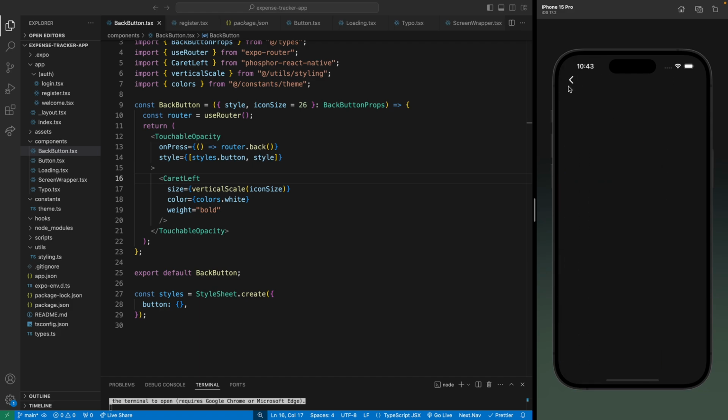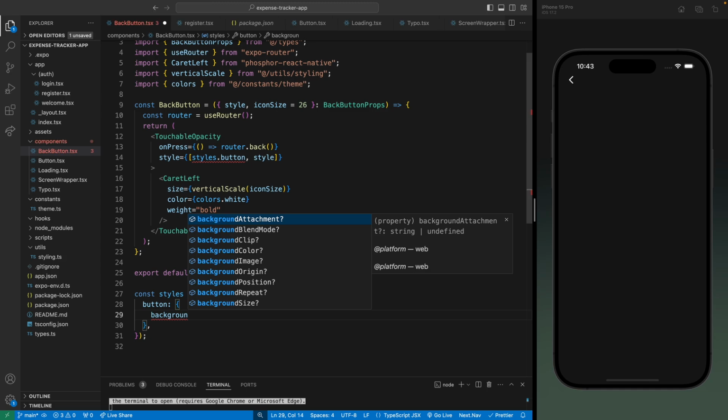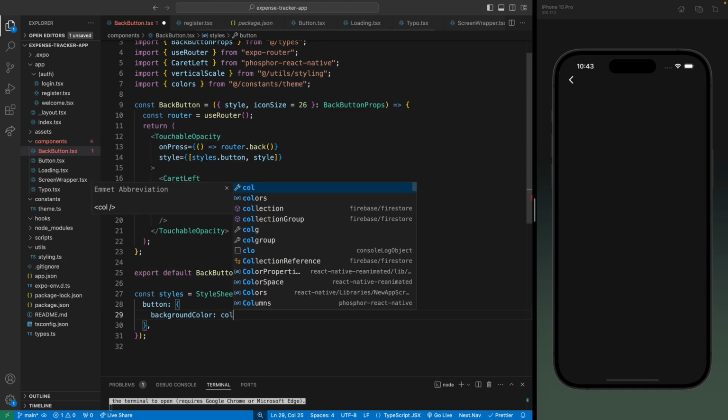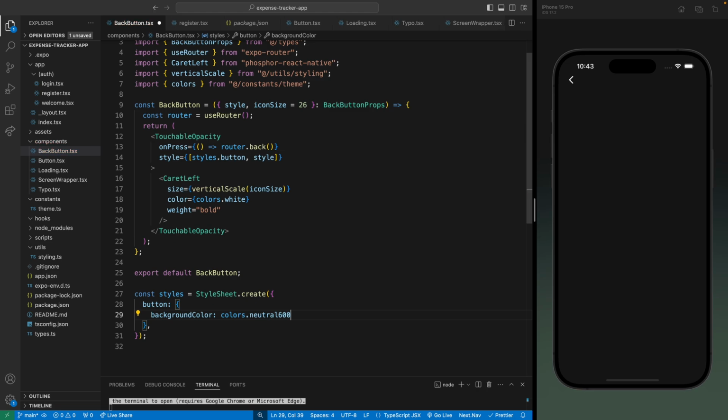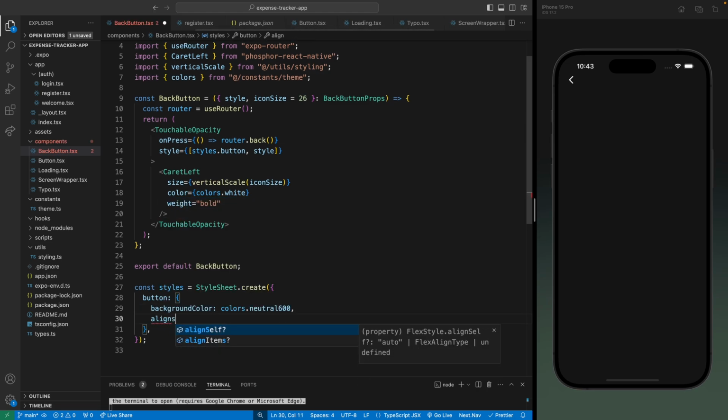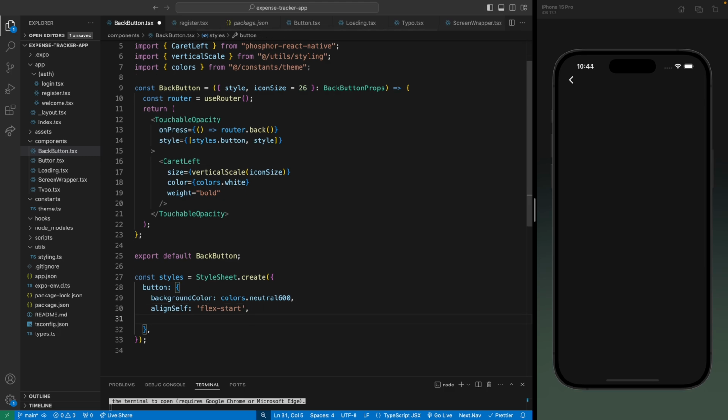Okay, there we can see the icon, and if we click on it, we move back to the previous screen. So it's working as expected. Now let's add a style for it, and let's add a background color of neutral 600 from our colors. Then this should always be on the left side, so align self to flex start. And let's add a border radius of 12 from our theme.